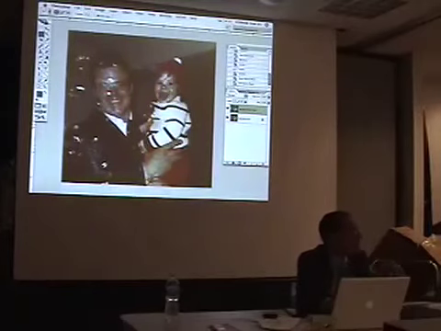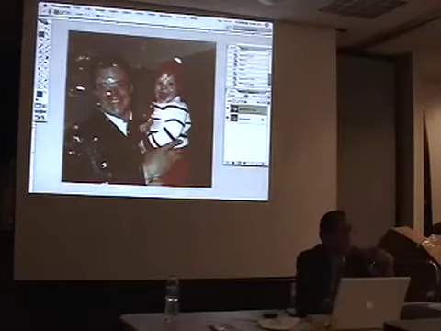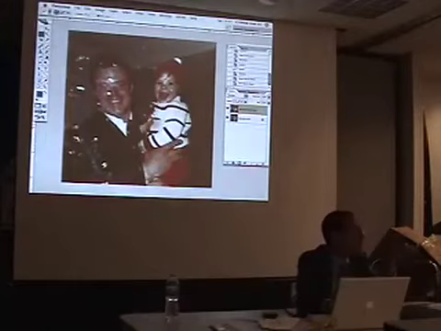Here we have a photograph that's over 30 years old, yet there's detail even in the old picture that we can bring out in Photoshop, right?